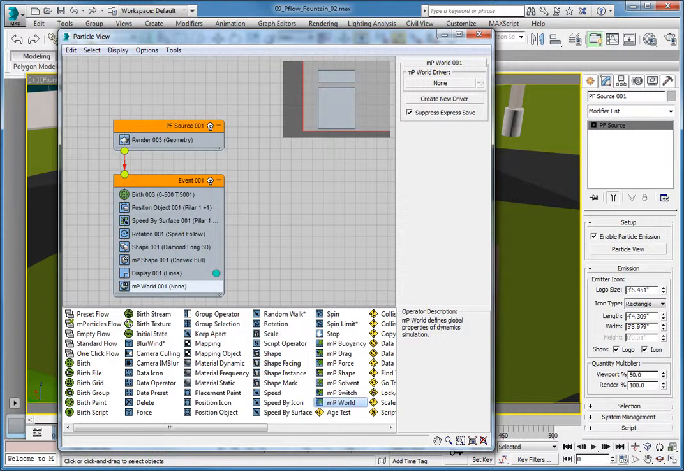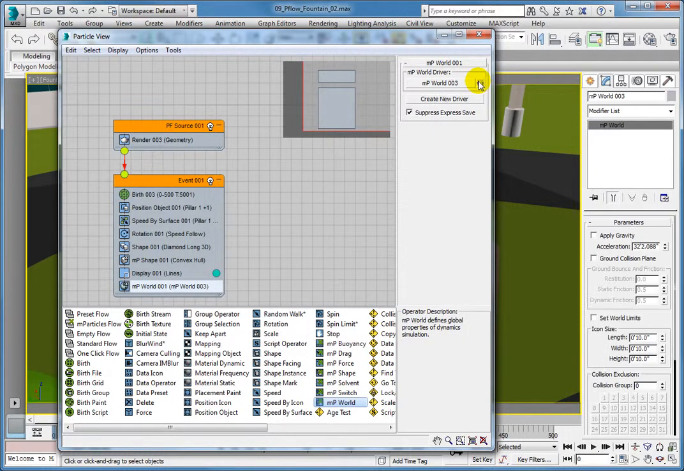If the option in the MP World driver says None, click the Create New Driver button. Once a new world driver has been created, click the arrow icon, which is the More button to the right of the world driver name. This opens the options for this world in the Modify panel. Currently, there is nothing you need to change, but it's important to be aware of these options. The world for mParticles allows you to apply gravity and set its acceleration, as well as set a ground plane for ground collisions, and limits to the size of the world if there are any.